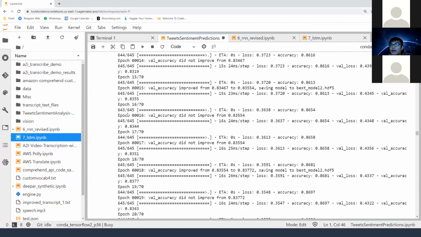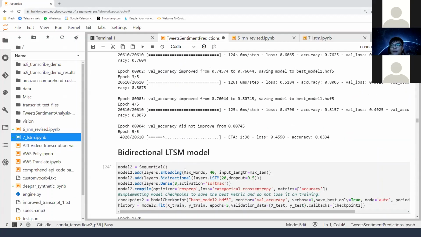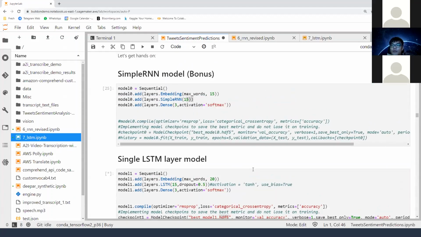All right, so don't forget your batch size, all these are important as well, okay, the neurons as well, okay, and other parameters that you can tune, okay. Next.